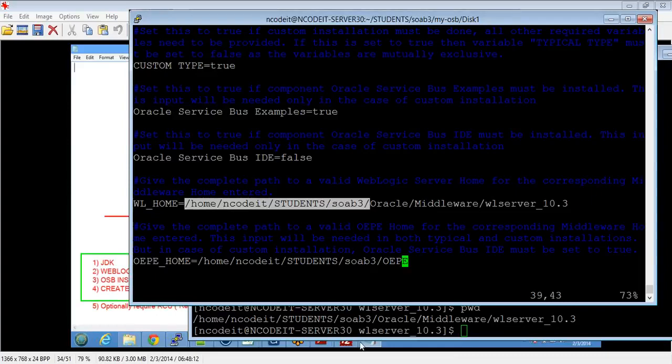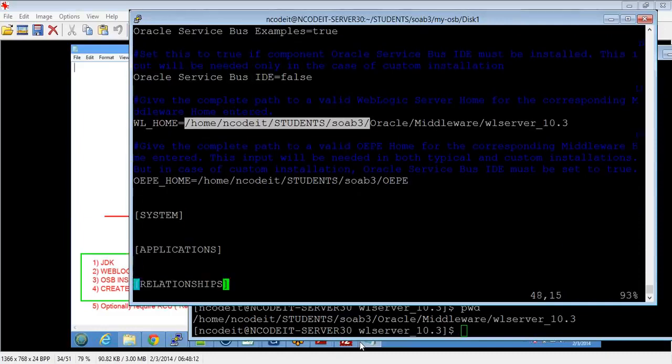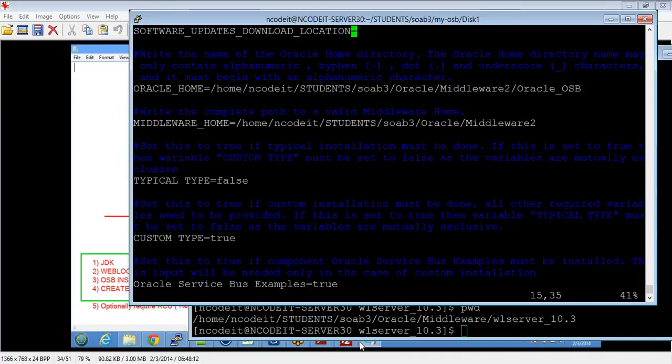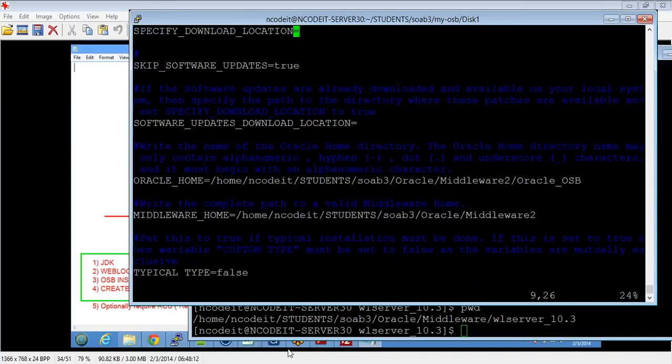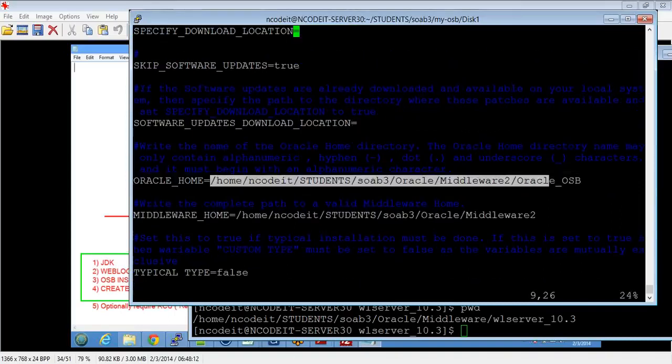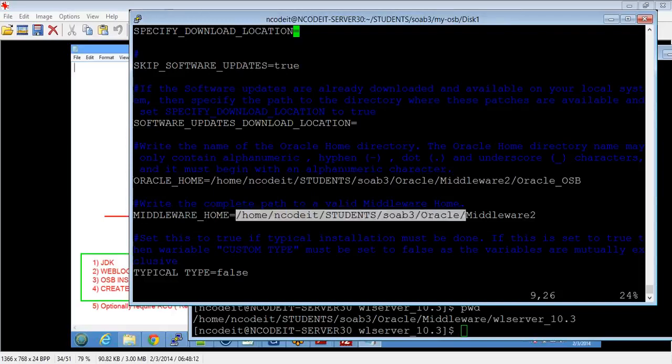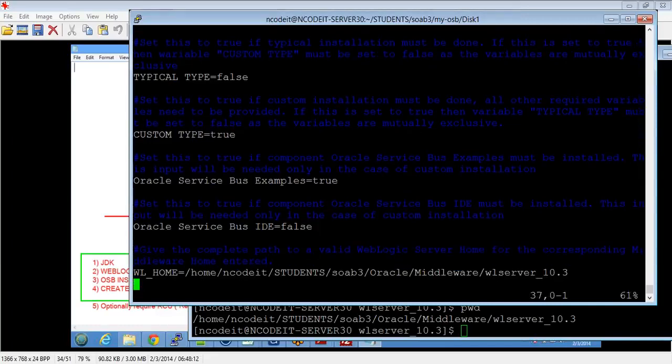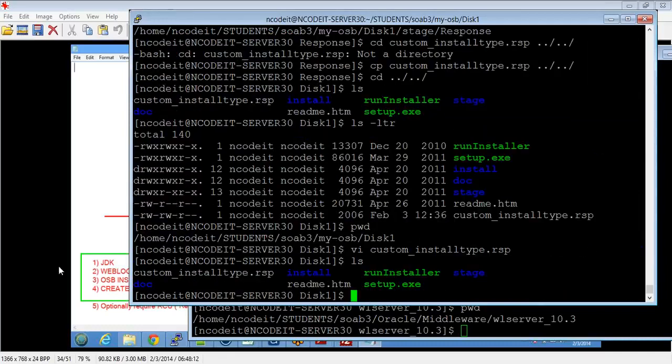Alright, go ahead. That's it. That's your response file. The important things are Oracle home, where you want to install, and middleware home. Into this middleware home, Oracle common actually goes in, and then your WebLogic home, where it picks up your WebLogic from. There are 3 directories, that's it. Save it, close it. Your installer is ready.